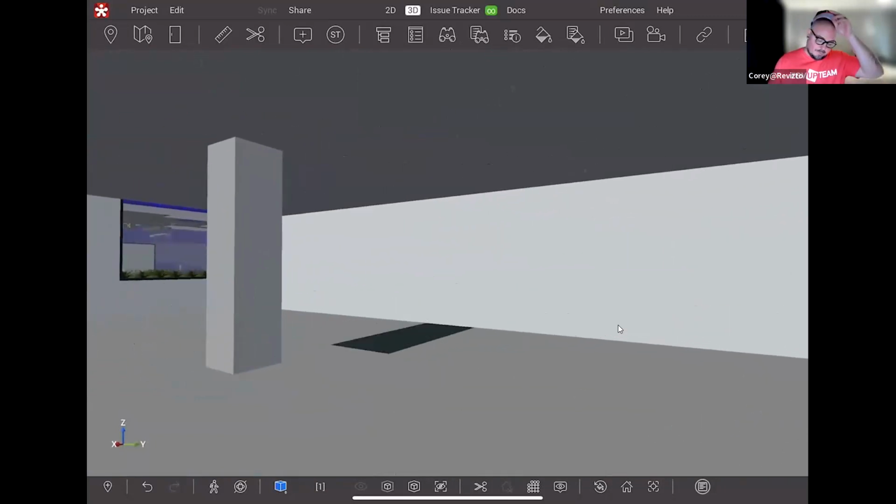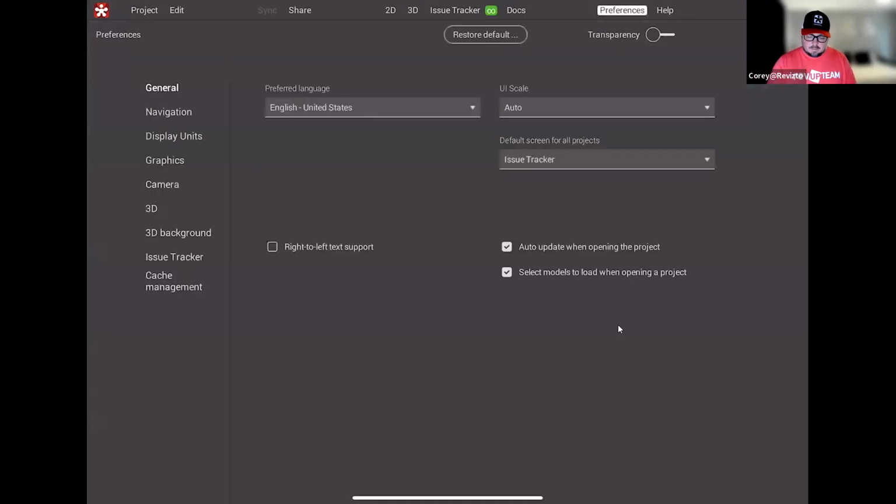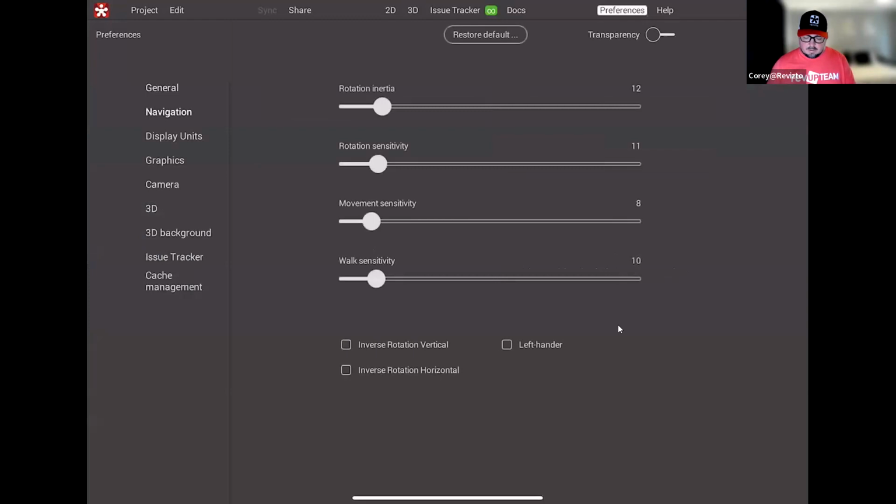I would probably say to go into your preferences and then go to navigation and really focus on your inertia speeds and stuff here. You can start zooming pretty fast. This is what's worked for me. Doesn't work for everybody, I get that, but this is where the sensitivity is right for me. So you can go in there and fine tune all of that for yourselves.